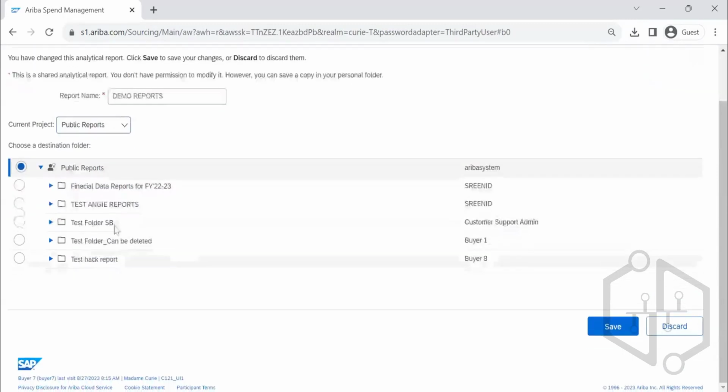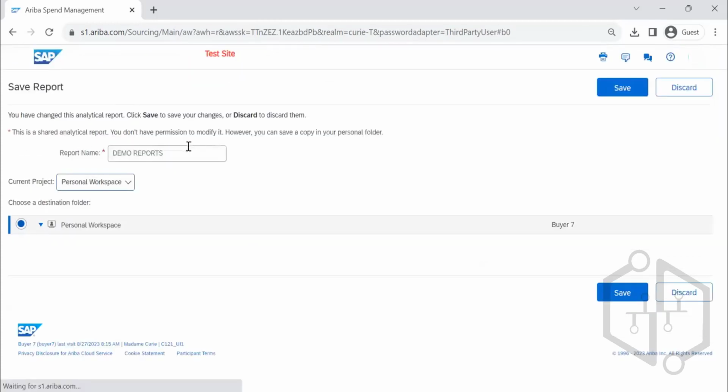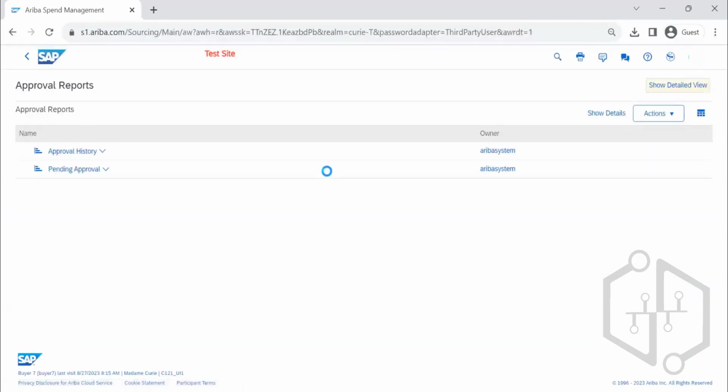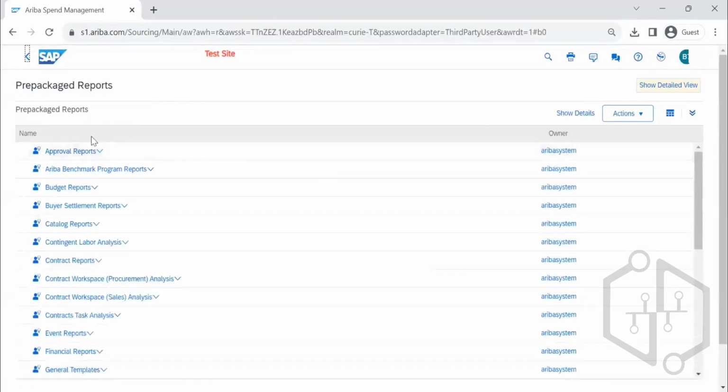Then it will show me the folder structure currently available in your public reports. I can put this in any one of the folders, or I can create a new folder and post it also. Okay. Now, if you save, then it will be saved in your public reports under test and G reports. For the time being, I'll put this in my personal workspace and I will show you also. Click on demo, save reports. Done. Now I'll go back. So you're not overwriting the Ariba prepackaged report.